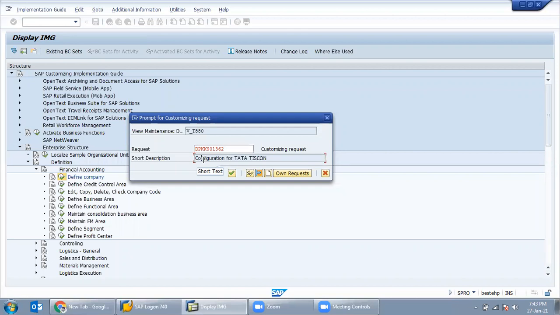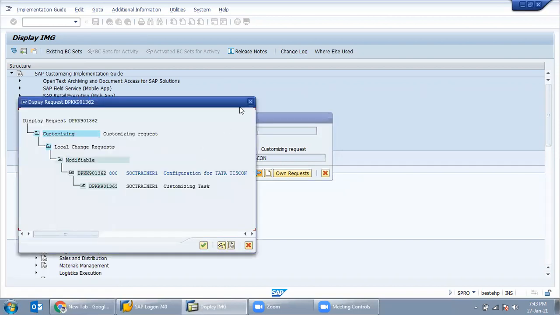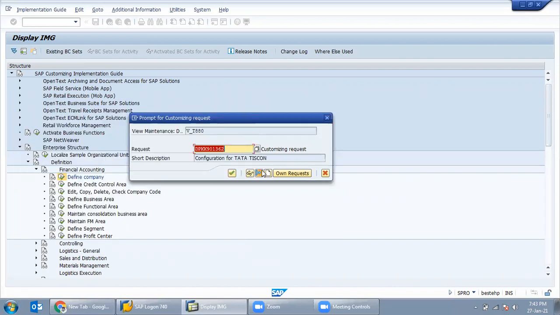Okay. So the live server is called the production server, and the test server is called the development server, and one more server, that is the quality server, from where we do the testing. If the testing is done in the quality server, we move to the production server. So by that means the customization request, whatever customization we have done, that package is combined in that request number only.